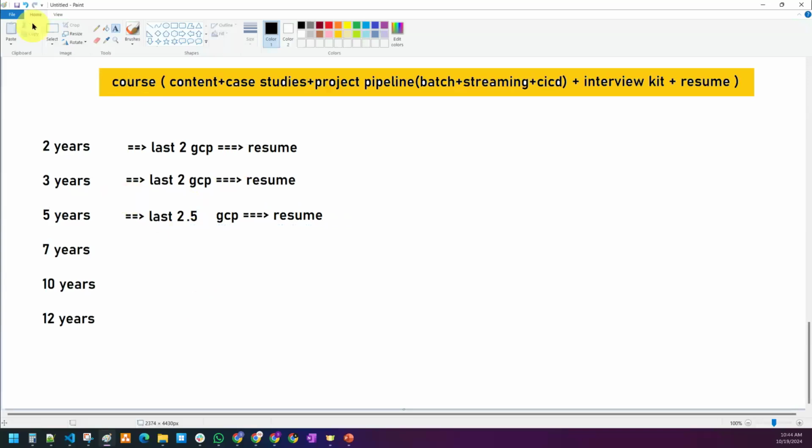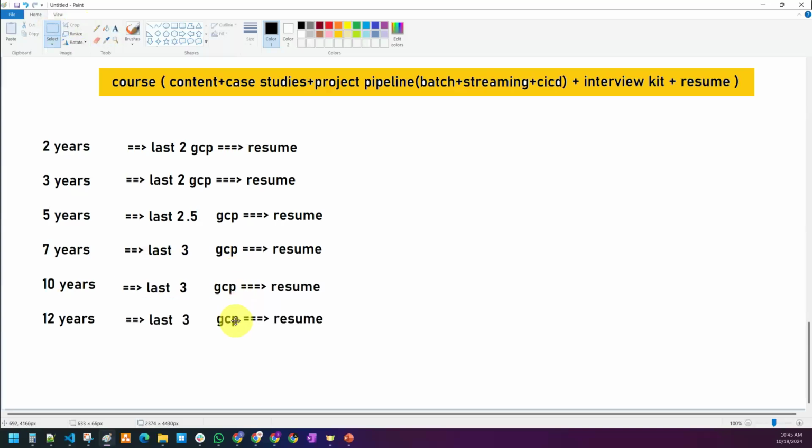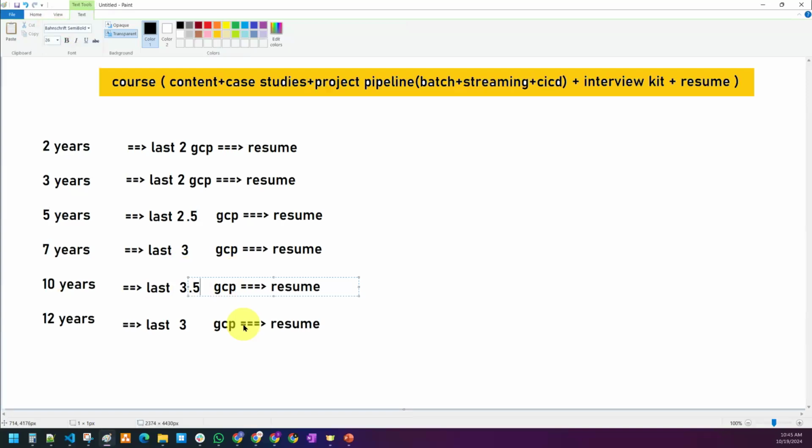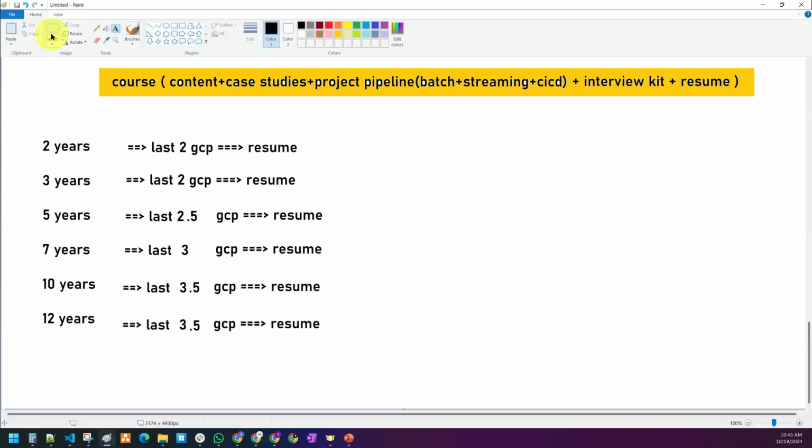For the 7 years guy, put the last 3 years as GCP and prepare the resume like this. For the others, these two people go for the last 3.5 years, and you prepare a resume like that, because our course gives you knowledge up to 3.5 years of experience. So this is how you have to prepare the resume.